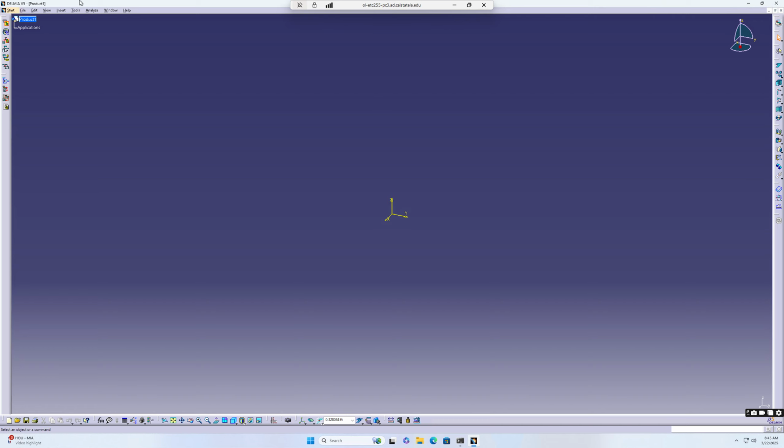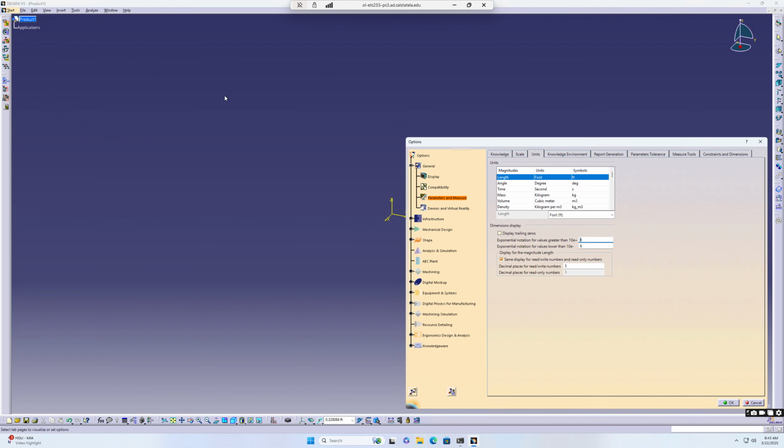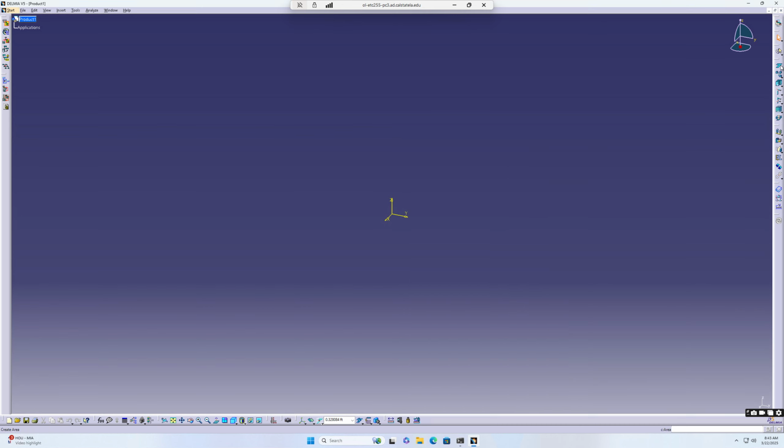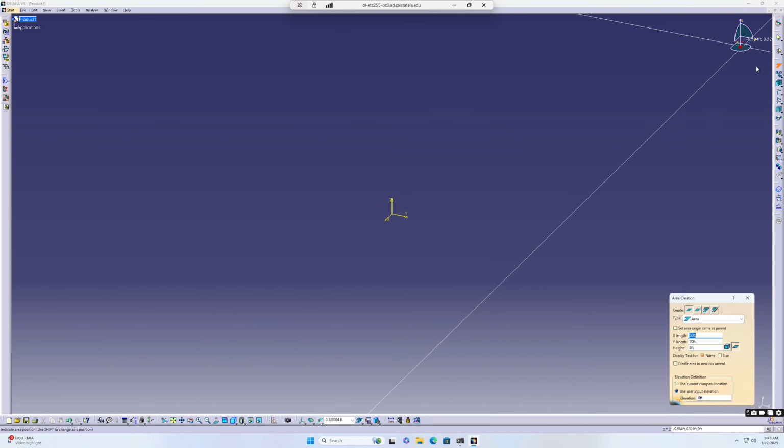Oh, actually, before this, first go up to tools, options, parameters and measures, units, and change your units down here to feet if you haven't done that already. But I'm already in feet. So we're in feet, go over, press area.